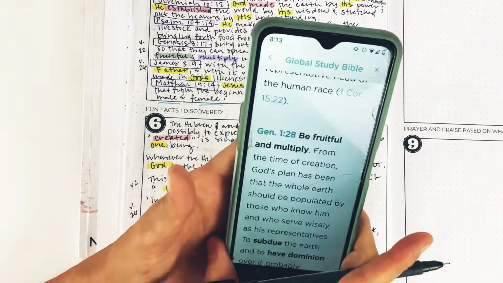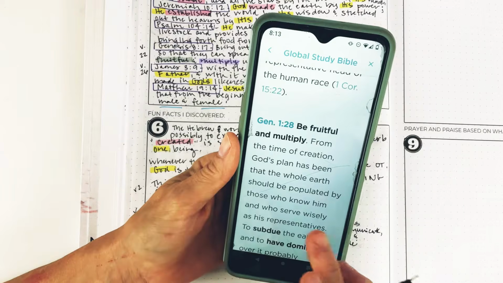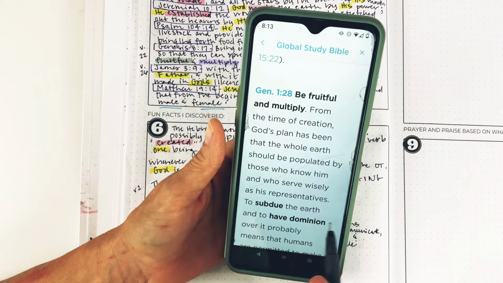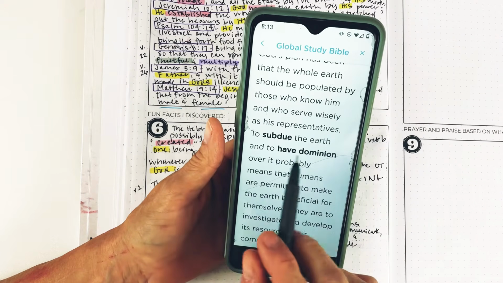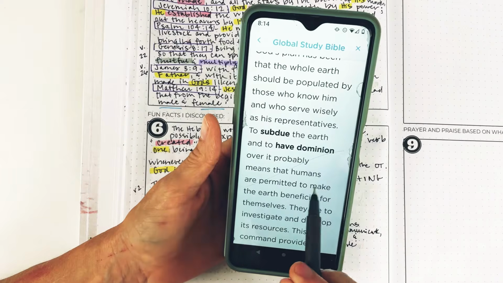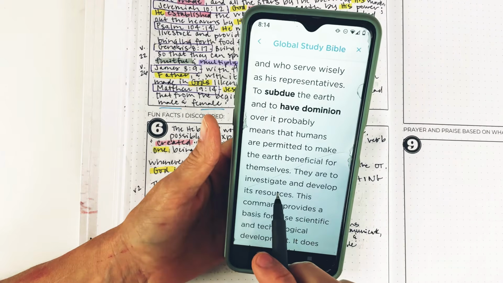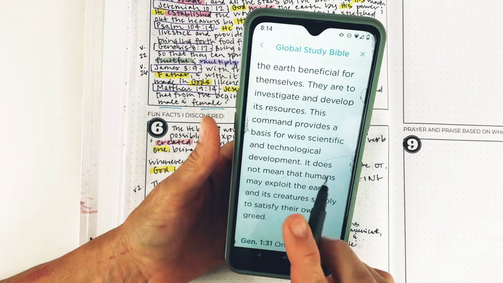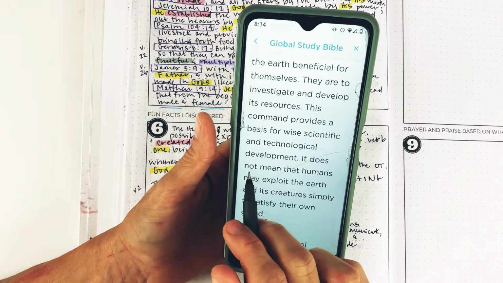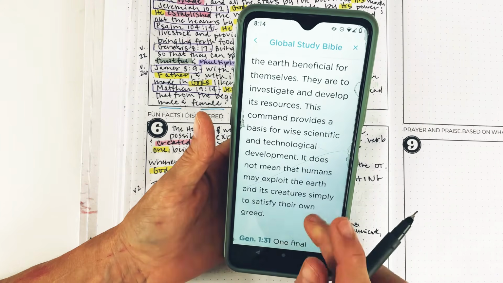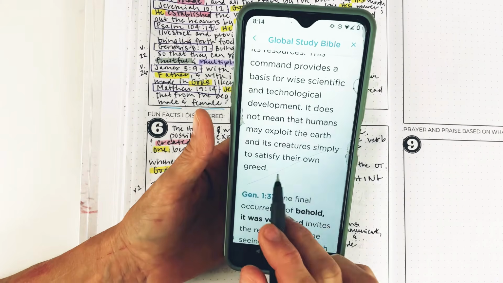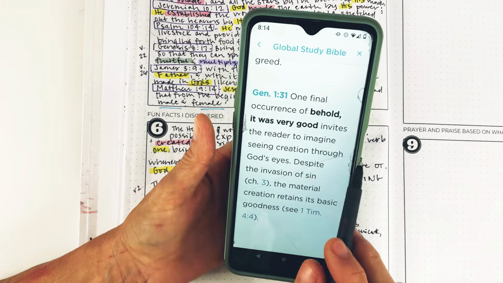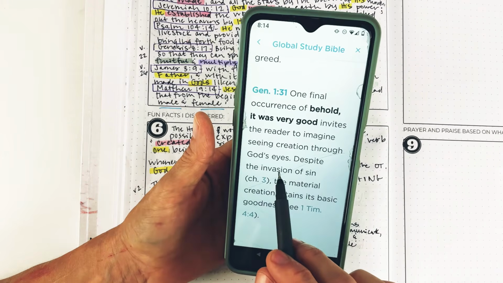Okay, here's one on be fruitful and multiply. From the time of creation, God's plan has been that the whole earth should be populated by those who know him and who serve wisely as his representatives. To subdue the earth and have dominion over it probably means that humans are permitted to make the earth beneficial for themselves. They are to investigate and develop its resources. This command provides a basis for wise scientific and technological development. It does not mean that humans may exploit the earth and its creatures simply to satisfy their own greed. One final occurrence of behold, it was very good invites the reader to imagine seeing creation through God's eyes.